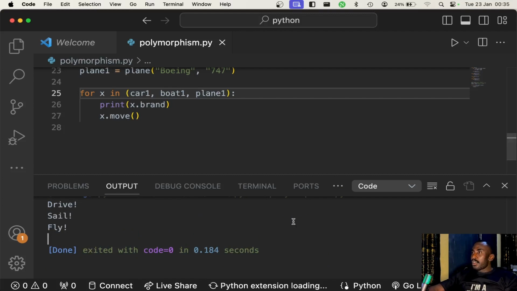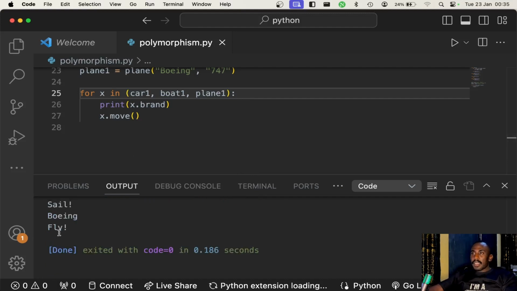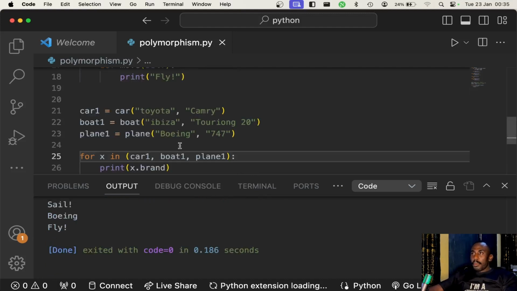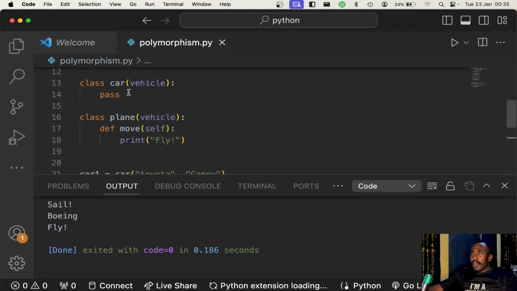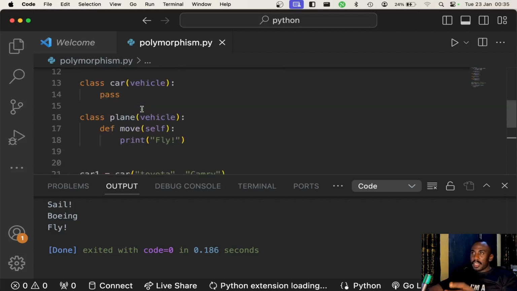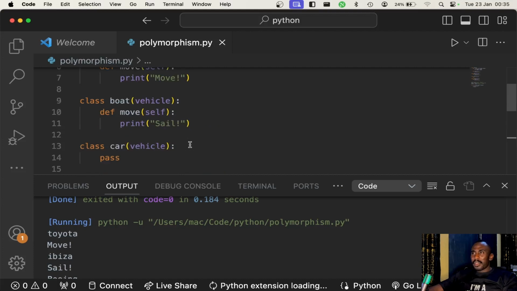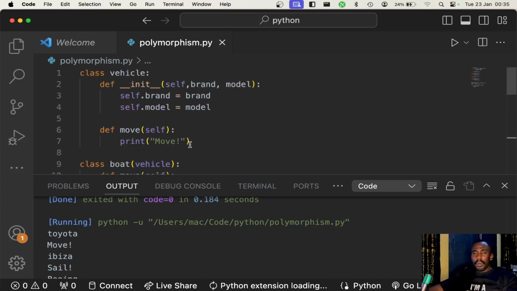So let's clear up the console. Okay, so now let's run this and see. I should have no errors. If I have errors, we're going to fix it. So you can see now in my console, I have Toyota Move, I have Ibiza Sail, and I have Boeing Fly. Observe that on the car child, I did not pass in any function to it. I just inherited the function from the parent class, and it returned move for the car because by default car moves. So that's what I wanted to happen on that one.